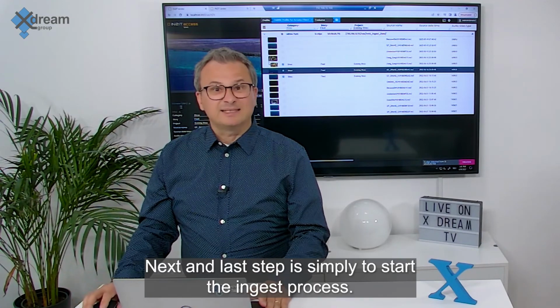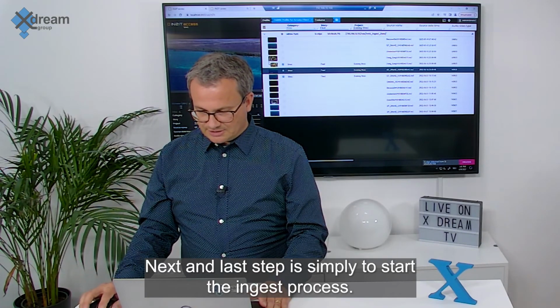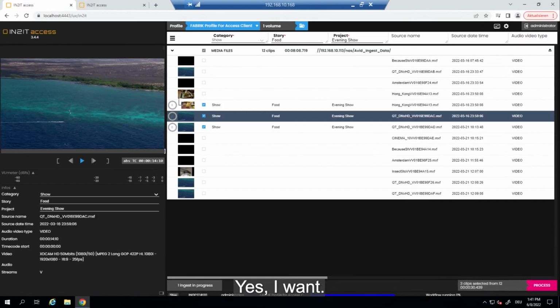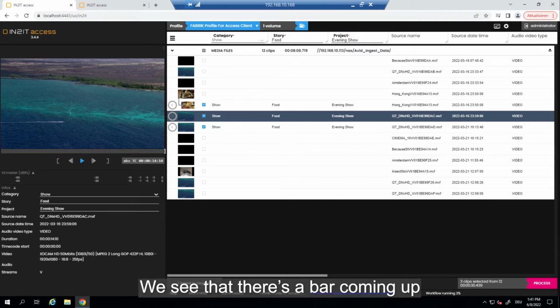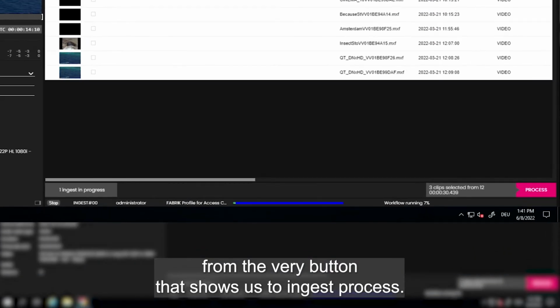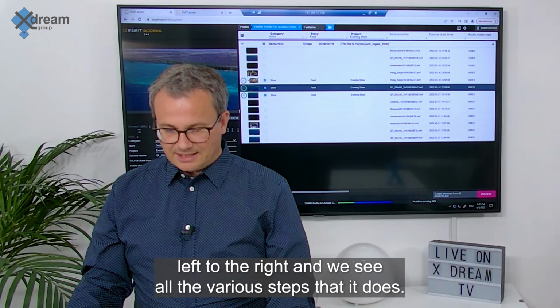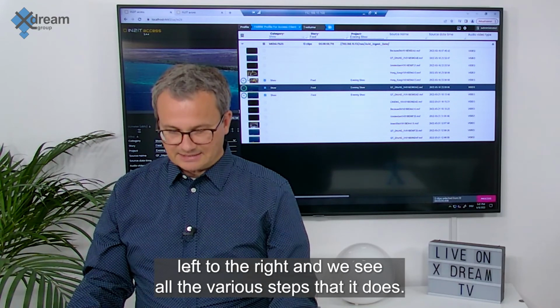Next and last step is simply to start the ingest process. It will ask me whether I really want to do that. Yes, I want. We see that there's a bar coming up from the very bottom that shows us the ingest process. This green bar goes from the left to the right, and we see all the various steps that it does.